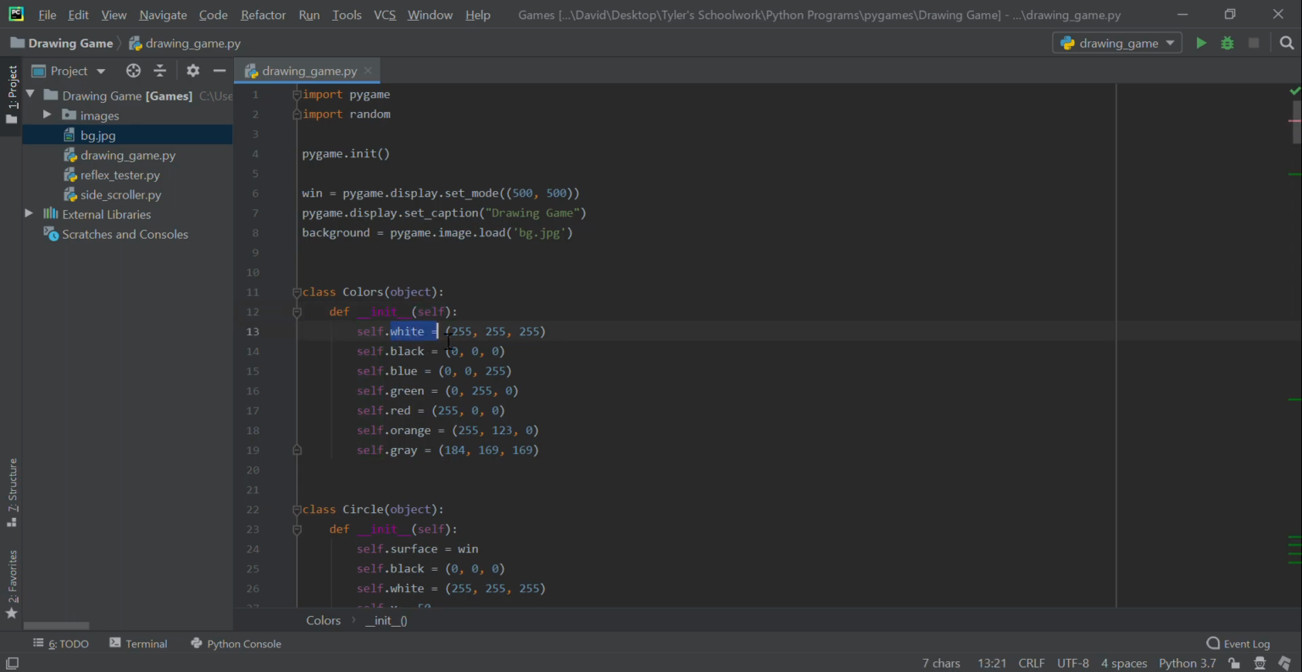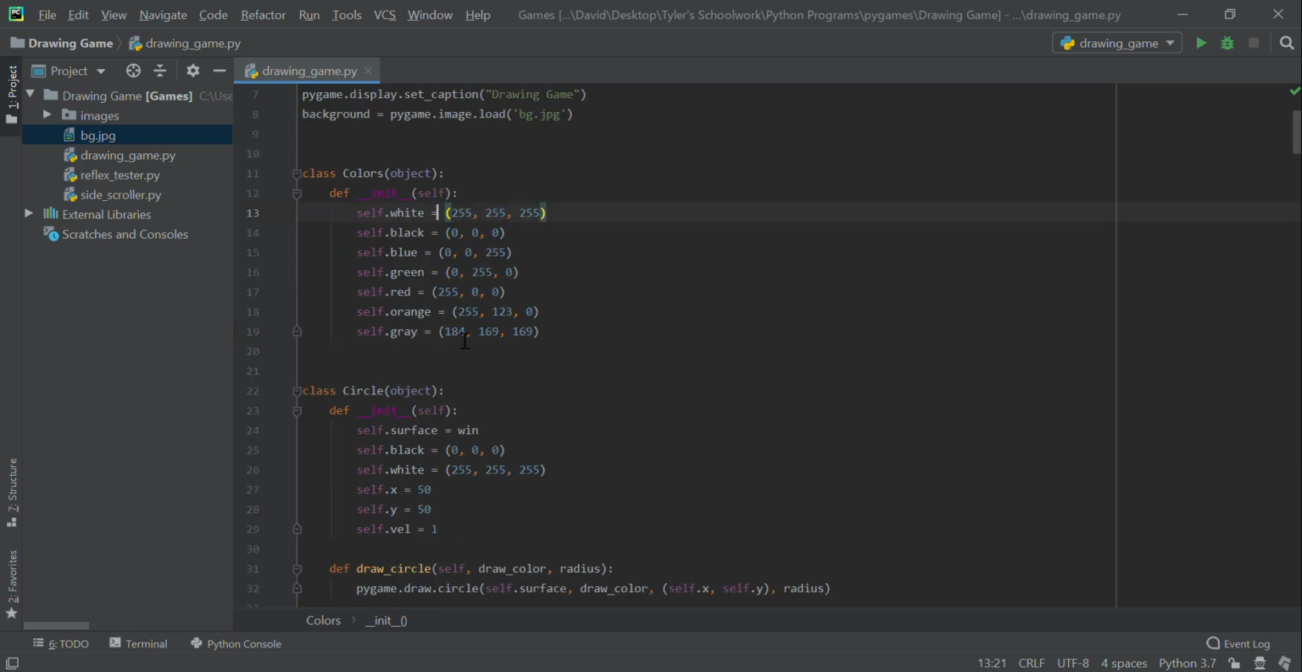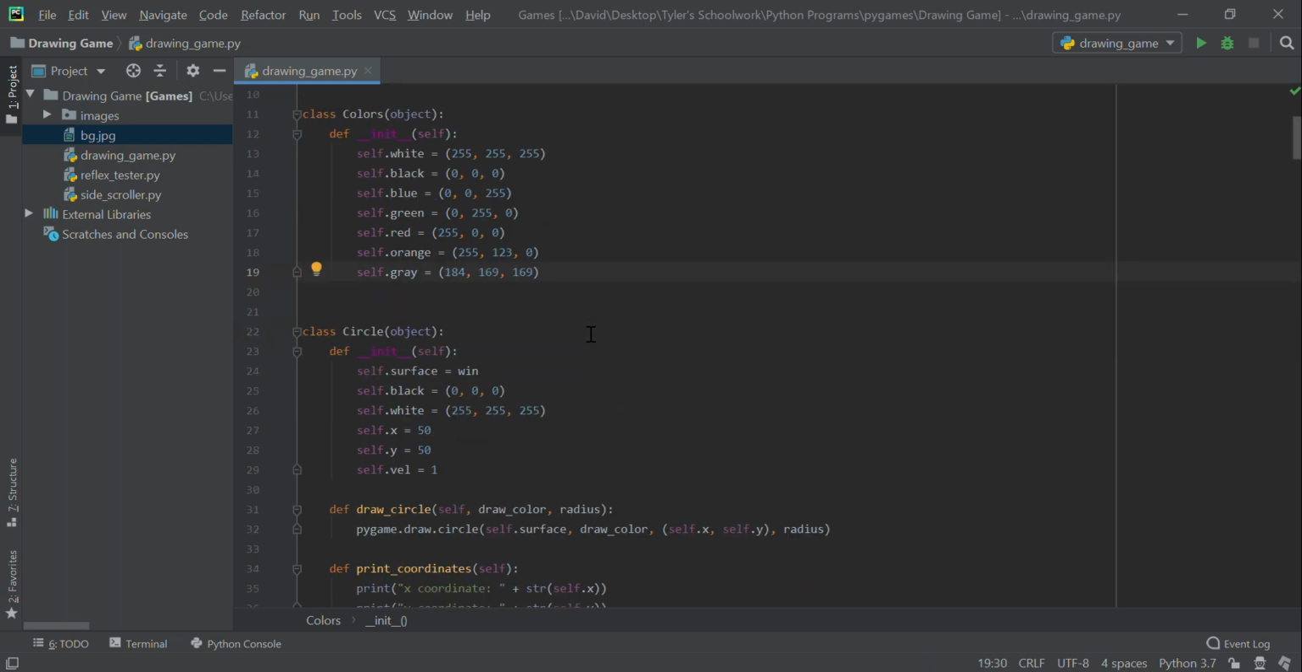So we have white, and this is the color code for white, the color code for black, blue, green, all the way down. As you can see, I have a couple of random ones down here. But you can just Google color picker, on Google or Bing or whatever, and you can find the color you want, and it'll give you the red, green, blue code for it.